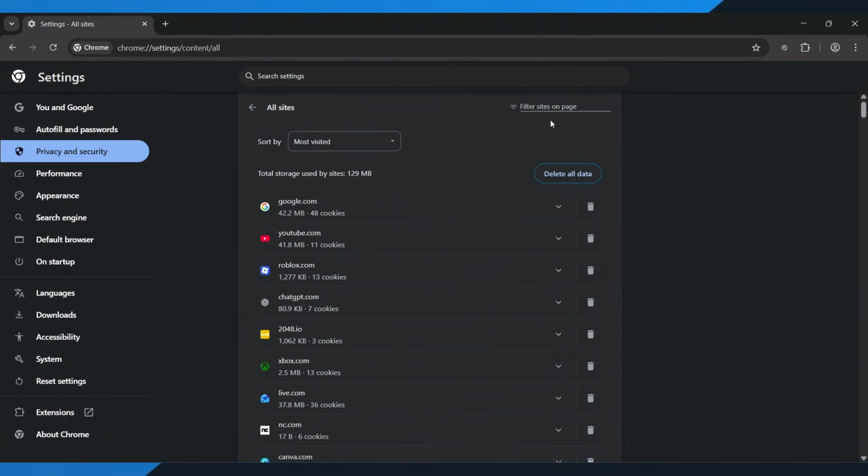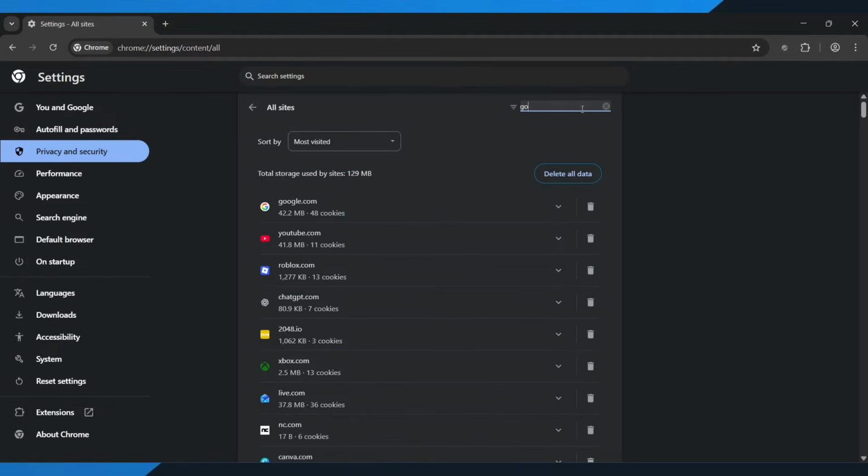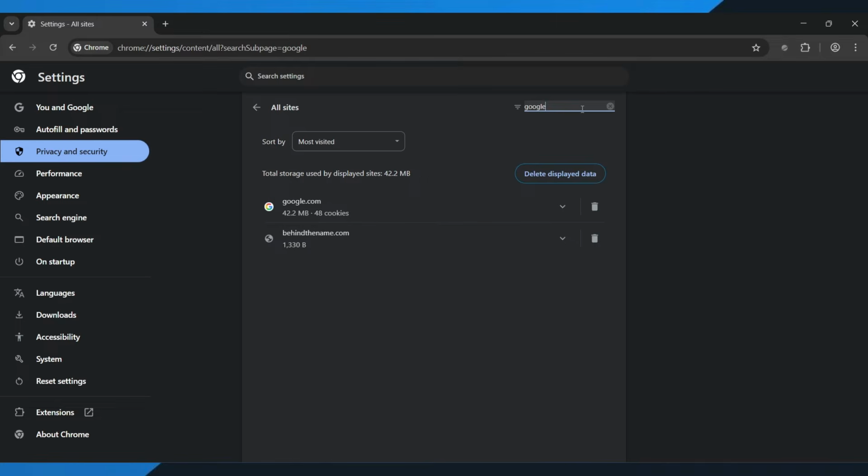At the top of the page, you'll see a search bar. Type Gemini into the search box. You might notice that Gemini doesn't appear directly in the results. That's completely normal. The reason is that Gemini's cache files are stored inside Google's data.